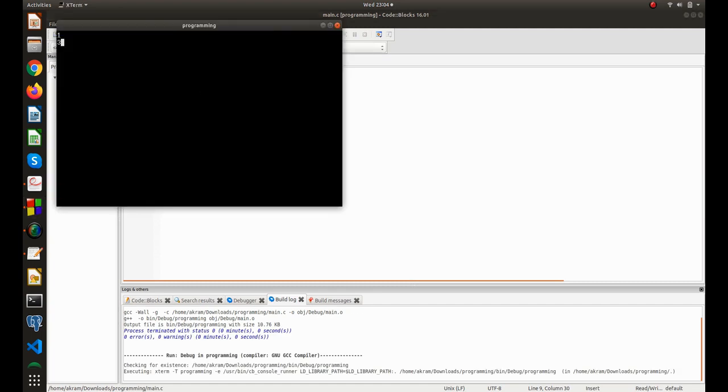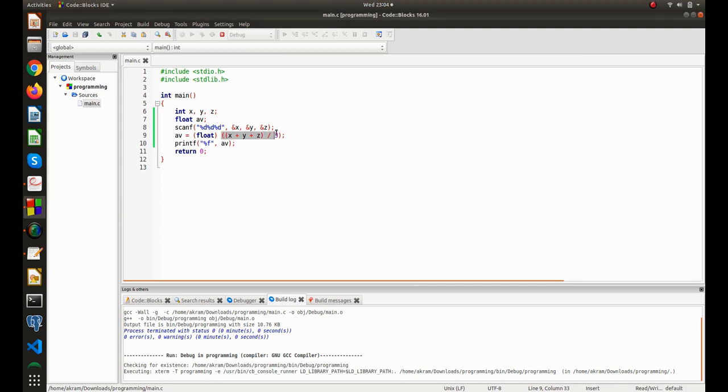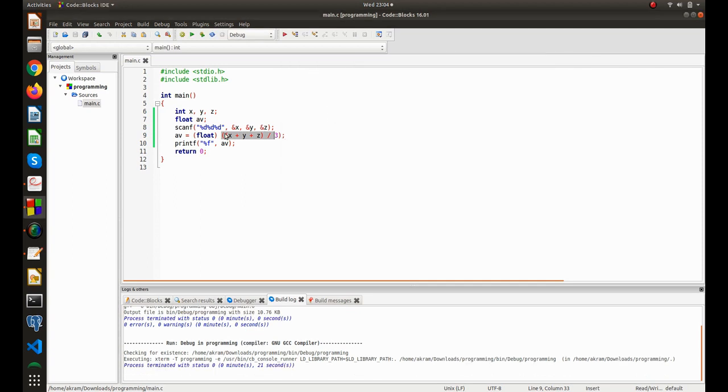1, 3, 3, and we got the result as 2. So what happened here is that we had integers divided by an integer, which will give an integer, and then we convert this integer to a float. So we have to take care where we are placing our brackets.